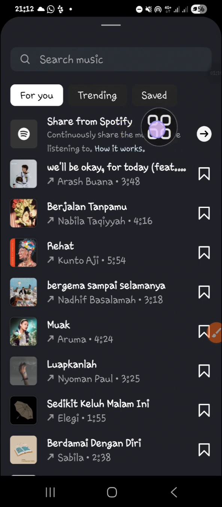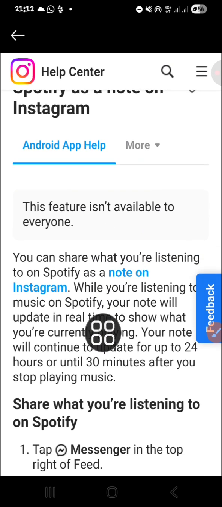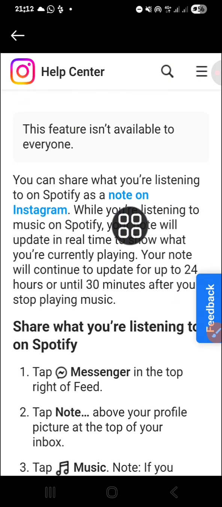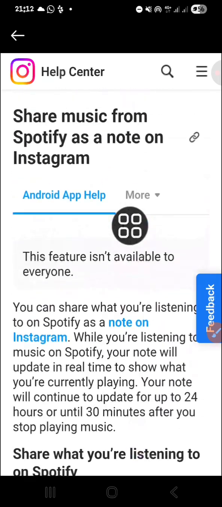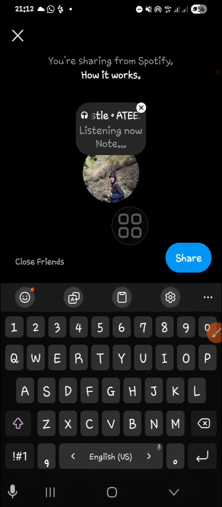Before you apply this feature to your Instagram note, you can click on how it works if you want to get more information about this feature. And you can see the description here, this feature isn't available to everyone. Okay, so you need to check whether you get this feature or not. All right, and then I'm going to go back, and I'm going to click on this icon.